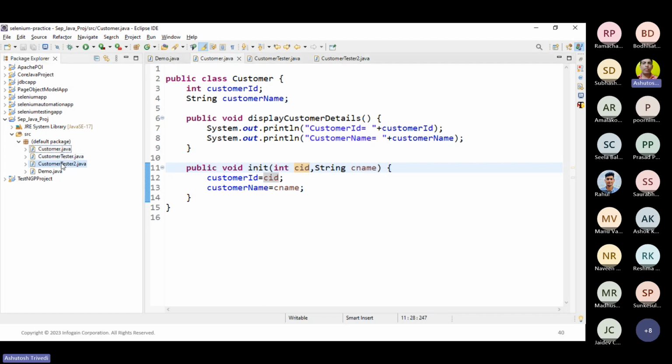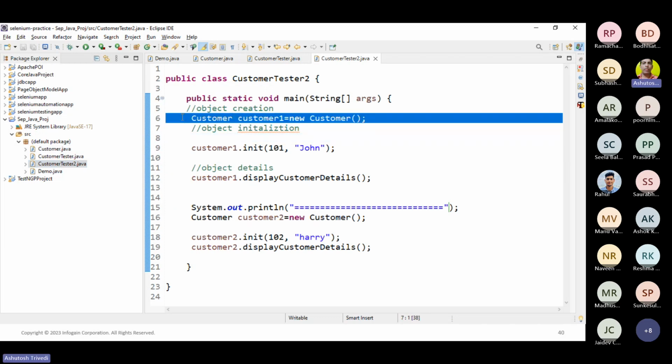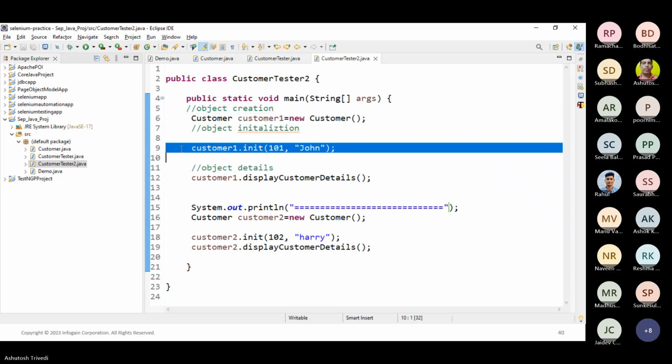Okay, go to the Customer Tester, guys. I'm asking one question to you. Please confirm, everyone. At line number 6, what is it denoting, guys? Line number 6 denotes object creation. Yes, no? So are you initializing the object at the time of creation or after creating the object? When are you initializing the object? After creating or at the time of creation?